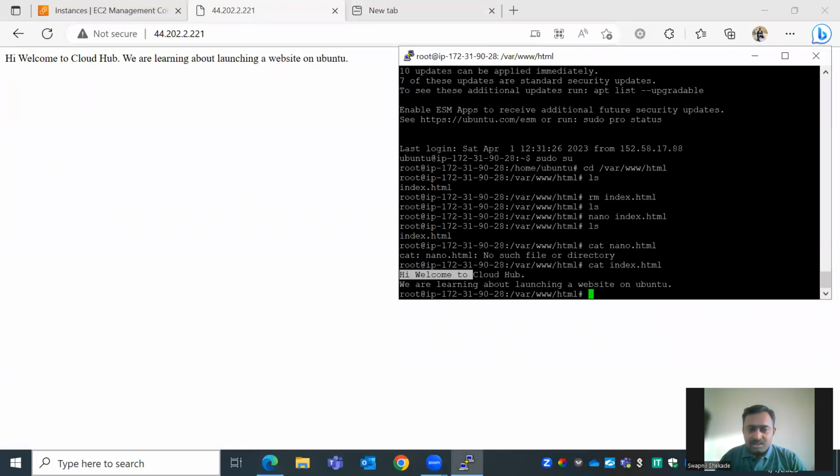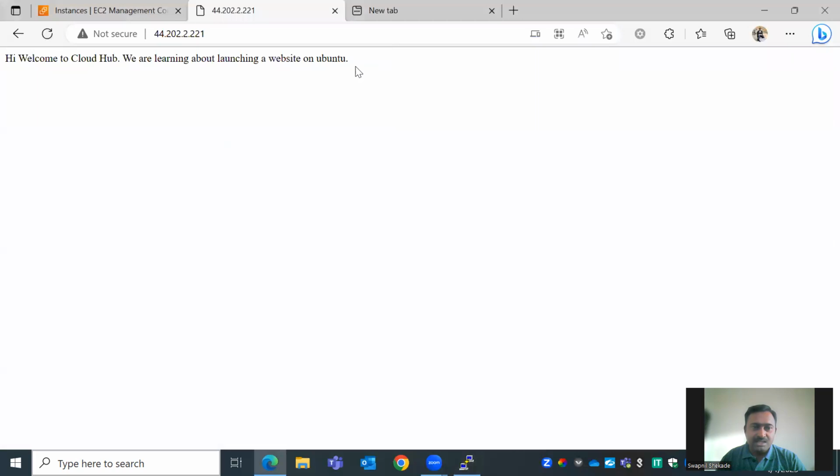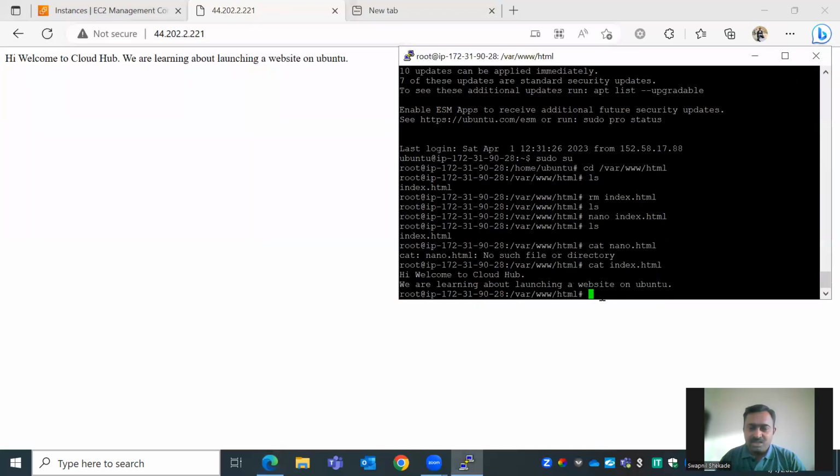As you can see, the data here is: Hi, welcome to Cloud Hub. We are learning about launching a website on Ubuntu, and that has been shown to us on our web page. You can see this by going to this address by any browser or any mobile or any tablet. If I make any change over here, then it will also be shown.